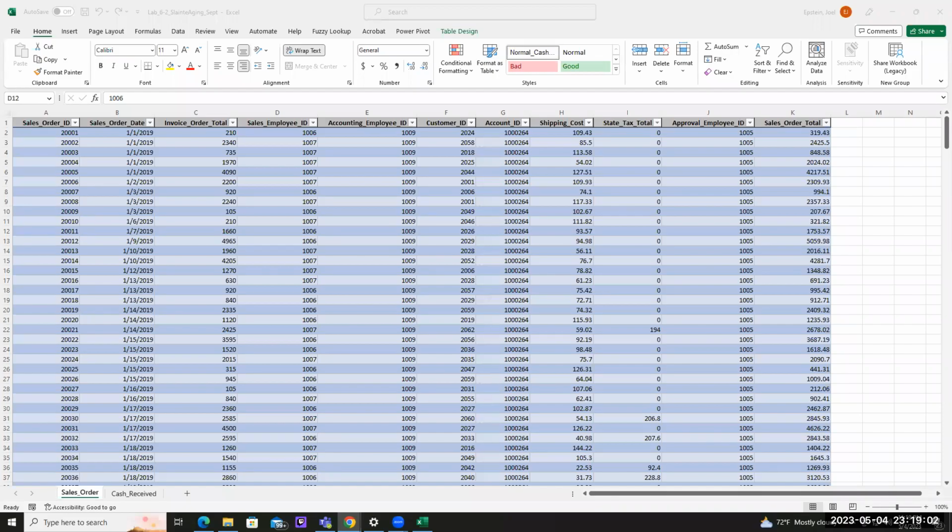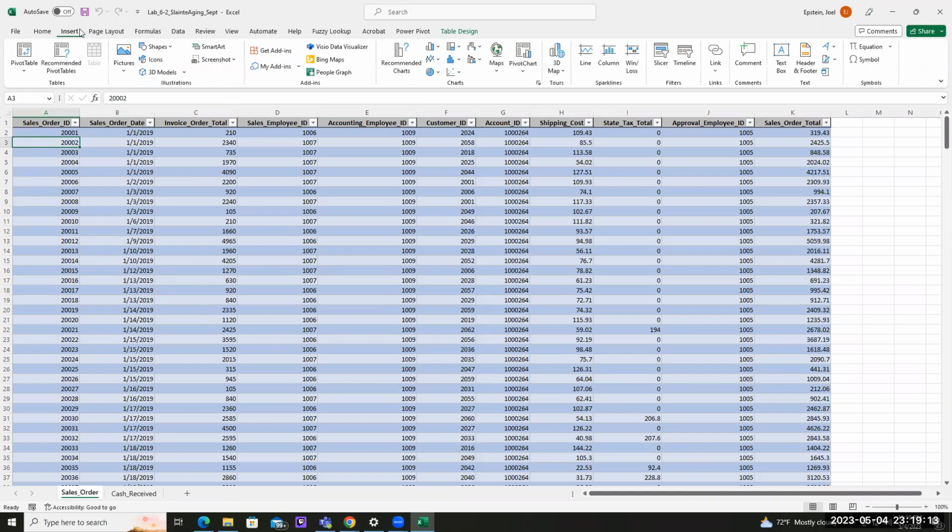All right, welcome to Lab 6-2. As you can see, we're in the Excel file for Lab 6-2, Salon Day Aging. First thing we're going to do is go ahead and create a pivot table.